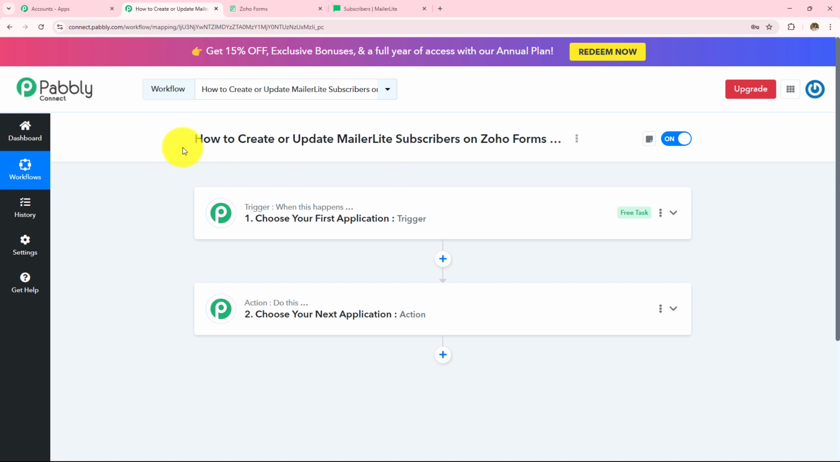Here in this workflow, I want to create and update MailerLite subscribers on Zoho Forms submission, which means whenever a form submission is made in my Zoho account, a subscriber will be created or updated in my MailerLite account, which means whenever there is a form submission in my Zoho account, this complete workflow will get triggered, because trigger says when this happens. So when form submission happens in my Zoho Forms, then action says do this, then create or update MailerLite subscribers.